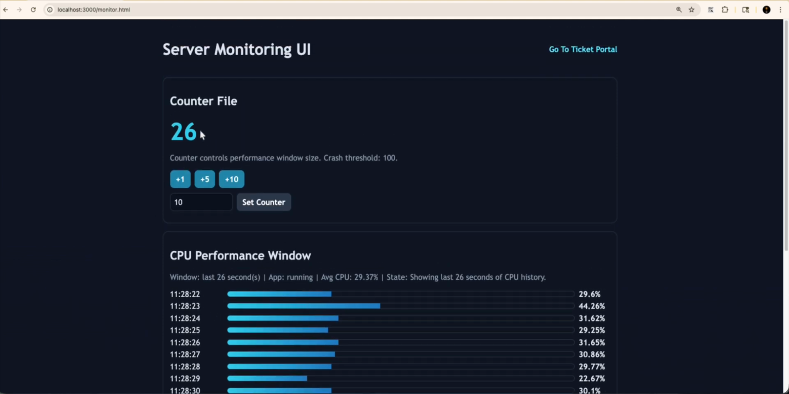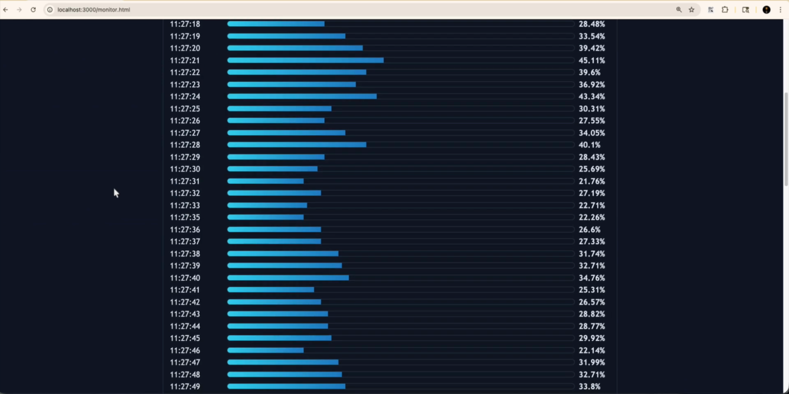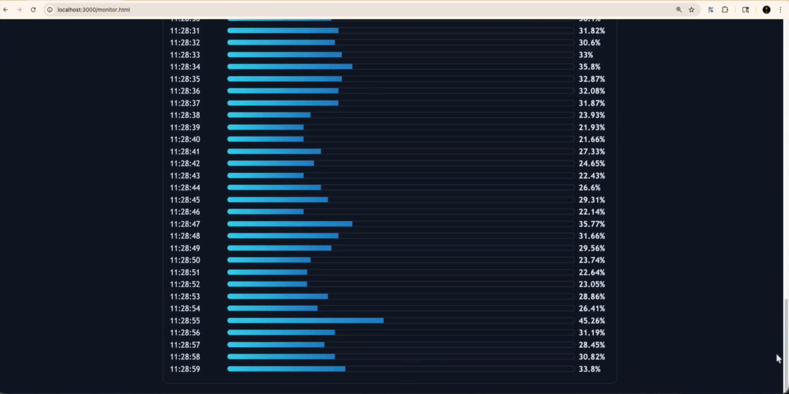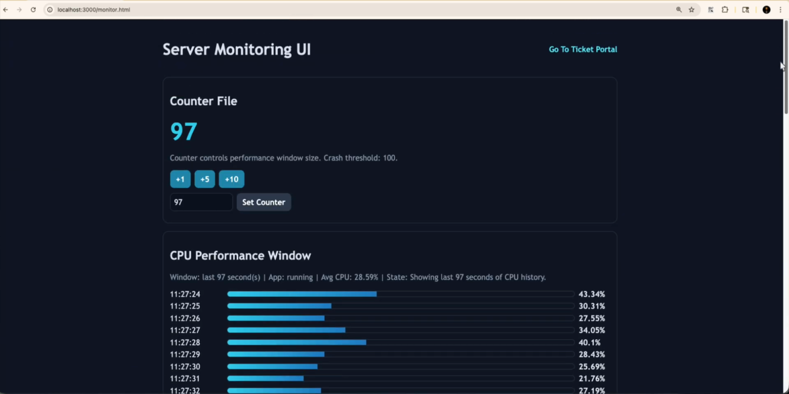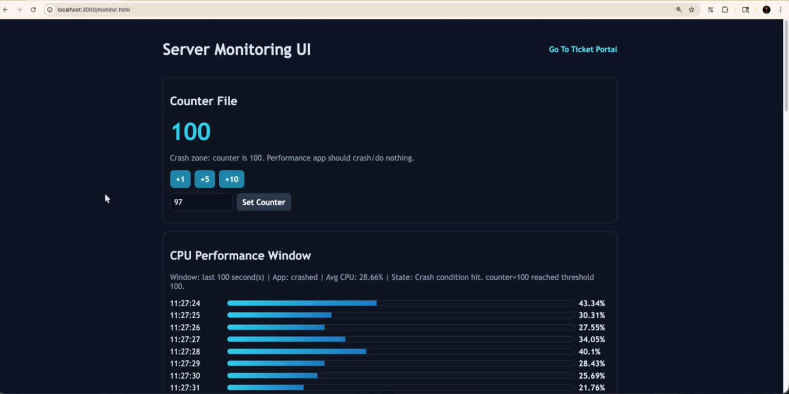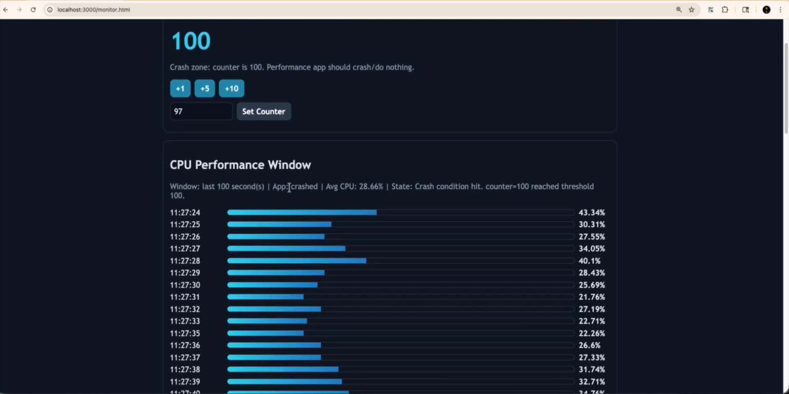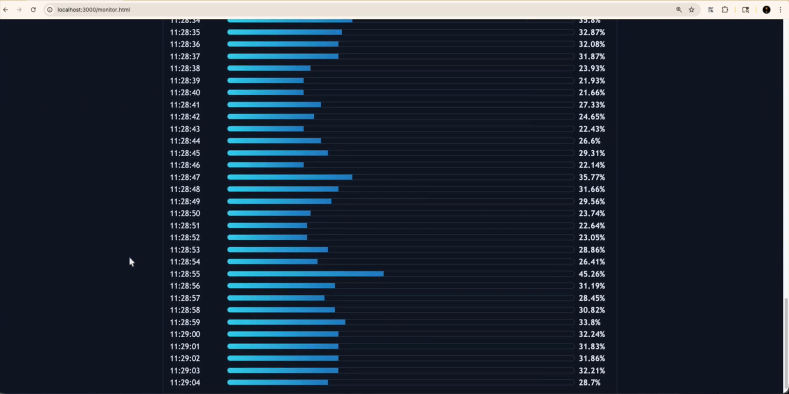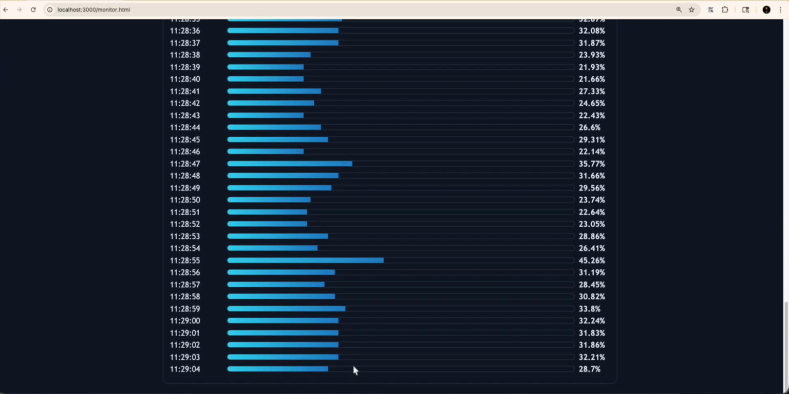Now for some reason, somehow the counter went all the way up to 97, and you can see that it is still able to track the previous 97 seconds of the server. But due to a certain event, the counter increased to 100, and the moment it hit 100, you can see the app crashed. Now, what is the typical process in any company? The moment something crashes, basically nobody monitors it, say for 3-4 hours, right?